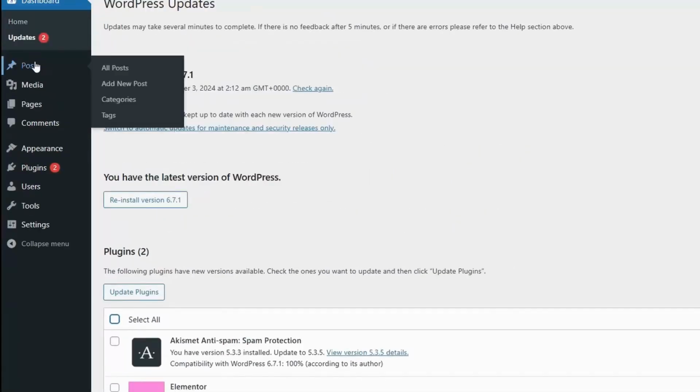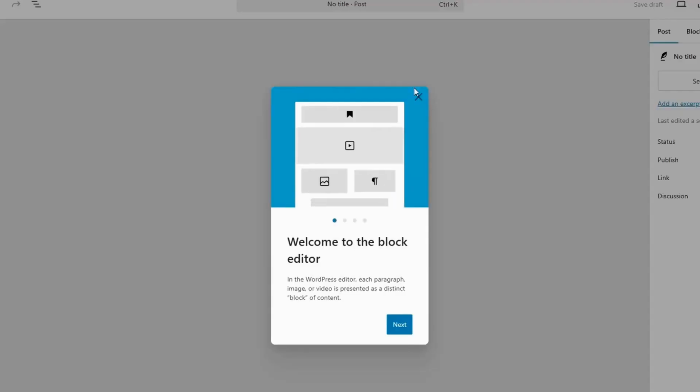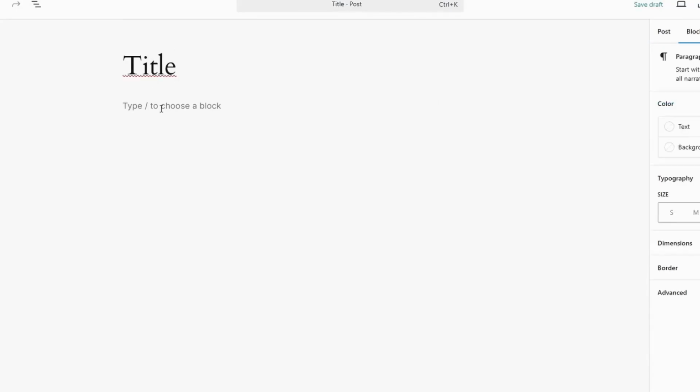Then, on the left side where it says posts, this is where you'll write all your articles. For example, you can click where it says add a new post. I'm going to open that in a new tab. And here you can start writing. So I'm going to close this. Here you'll put a title, and down below you can add the content of the article.